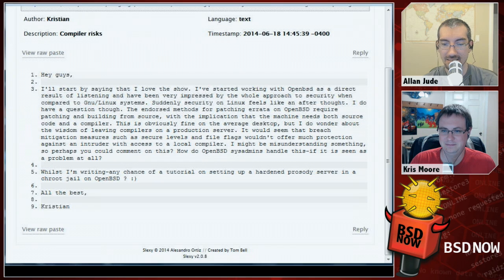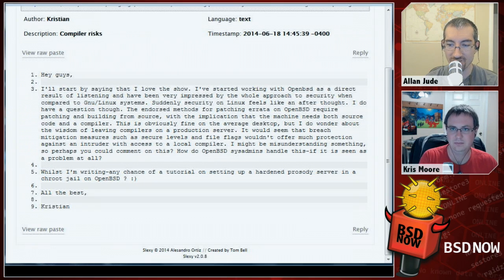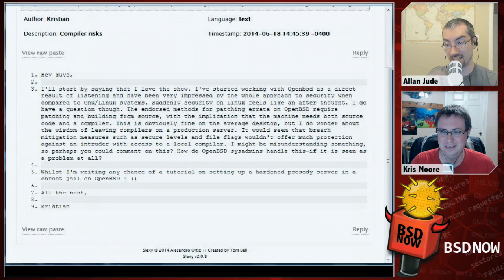And he says he's wondering if we have a tutorial on setting up a hardened Prosody server. I don't even know what that is. Did he misspell proxy? No, that doesn't work. So I don't know what that is and why it would need hardening. It's an XMPP server written in Lua. Okay, just looked it up. So what do you want to harden about it? If you put it into chroot with nothing else, that's a start.